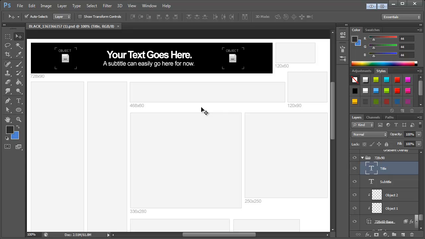Okay, so for this training video, we're going to take this template and customize it. The process that we're about to go through is pretty much universal across every other Wise Banner template. So the first thing I like to do is select the Move tool up here and make sure Auto Select is checked off and it's on Layer. What that does is when we select an object, it will automatically select the layer associated with that object.